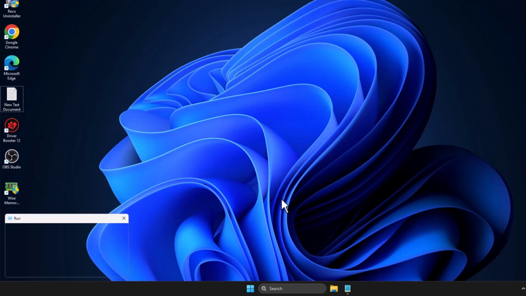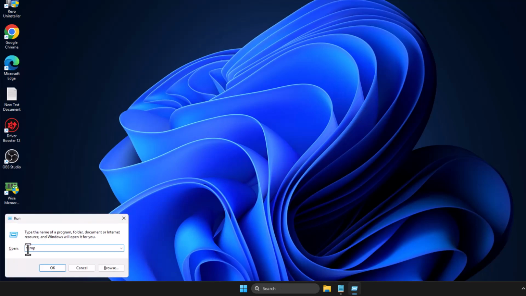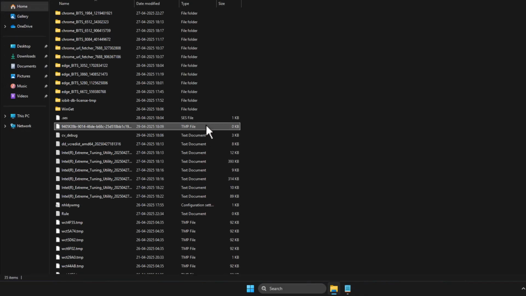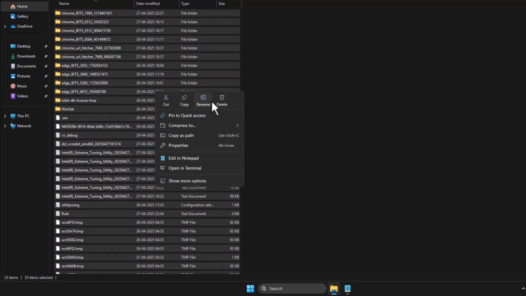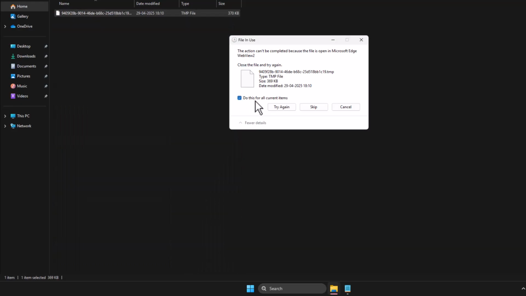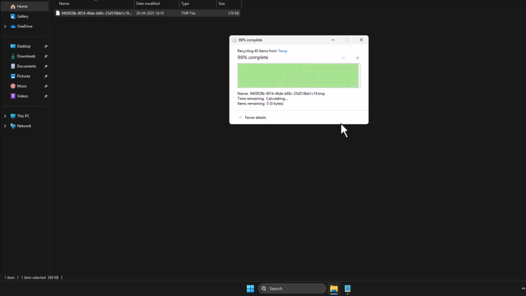That's not a problem. Now again type percentage temp percentage. Click on OK. Click on any folder and press Ctrl plus A to select all and select delete option. Do this for all current items and select skip.